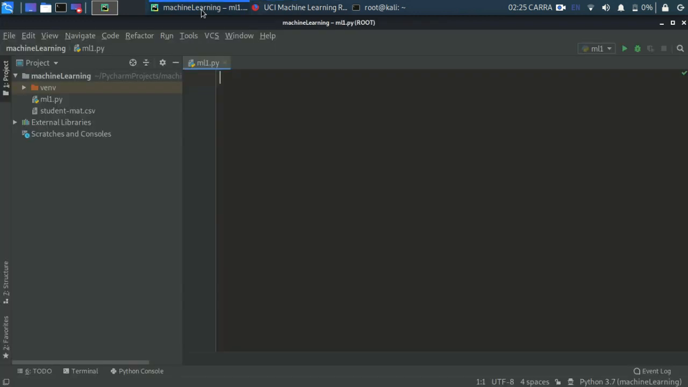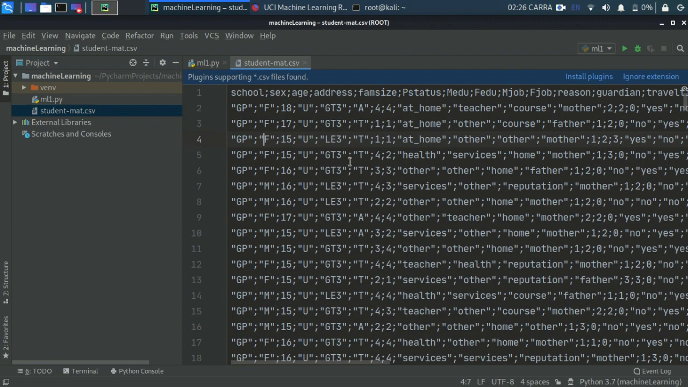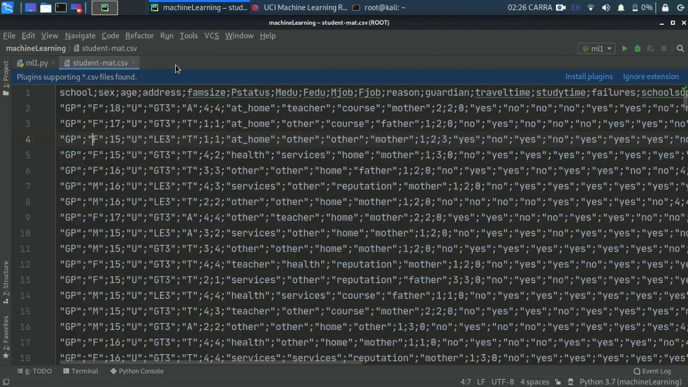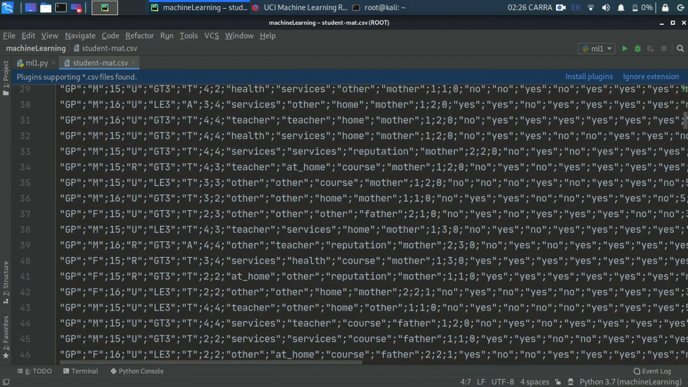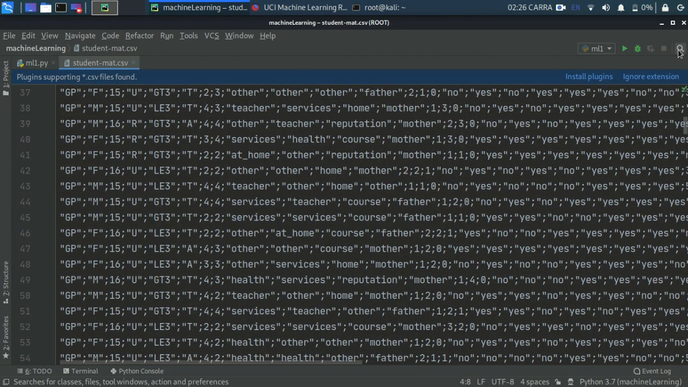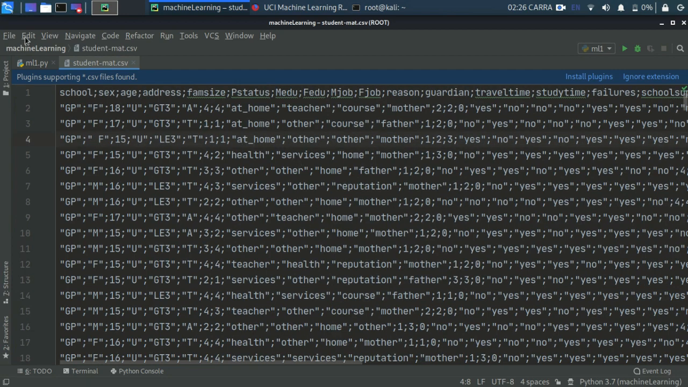So now let's move on to our PyCharm. Here I'm on my PyCharm. As you can see, I'm using this Python file, and this is our data set. If I open it, you can see there's a lot of data. I think the data of 649 students is here. I accidentally pressed space, so I have to correct it. So this is the data.